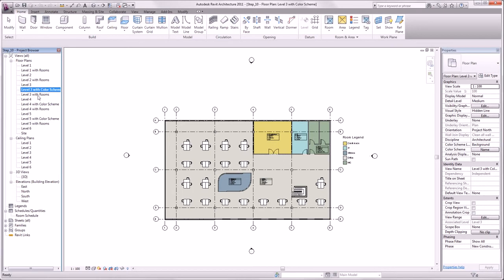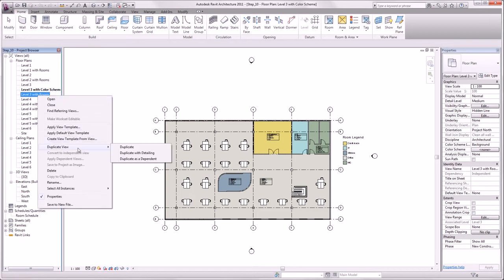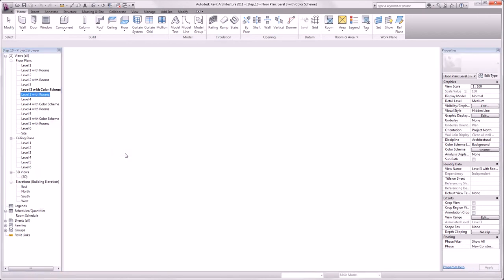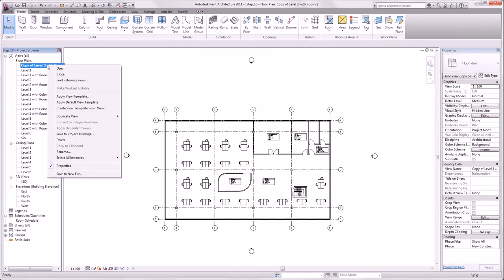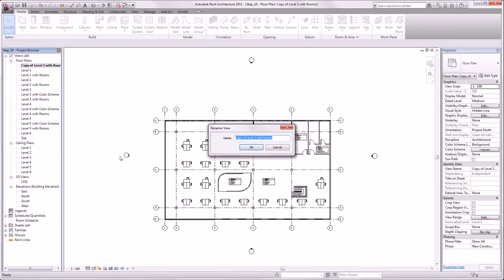Now we want to duplicate the view again to create a new graphic style. So we select here level 3 with rooms. Right mouse click, duplicate view, duplicate with detailing. We rename it to level 3 with rooms and dimensions.